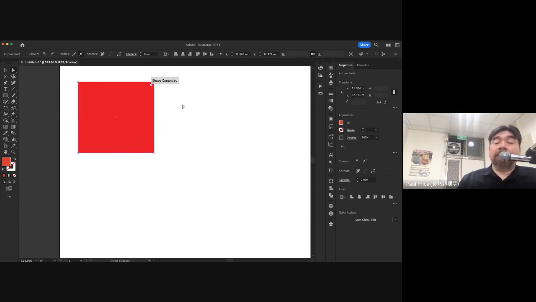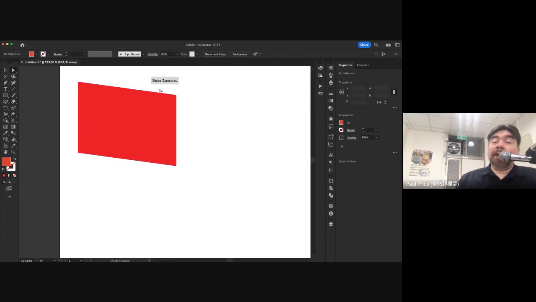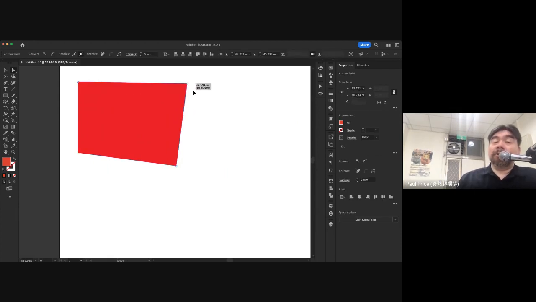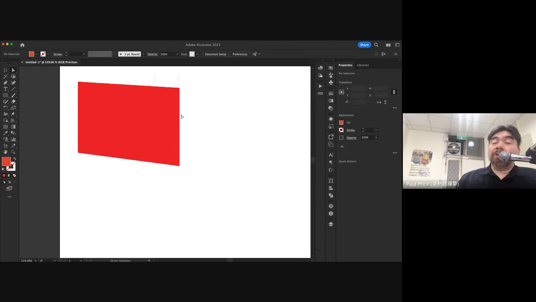Or, for example, if I hold the shift button, I have 2 dots selected and 2 empty, and then I can move these 2 corners all together. So you could also do that. Of course, you could click and drag to select one corner to move, or click and drag 2 corners to move.